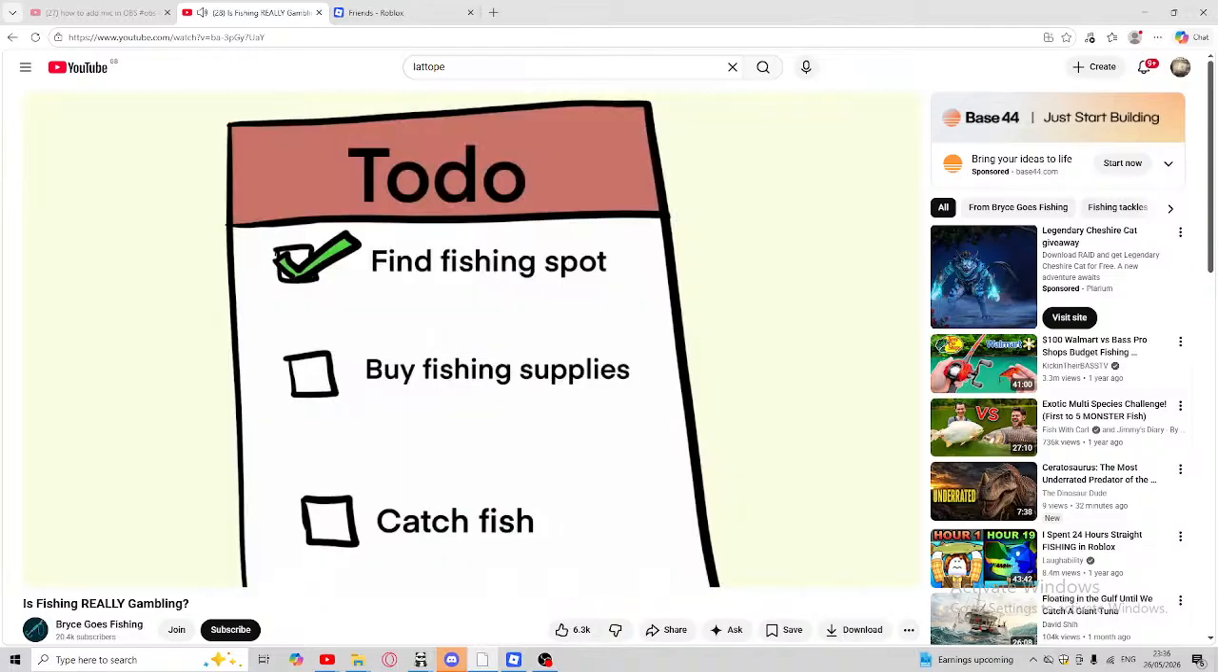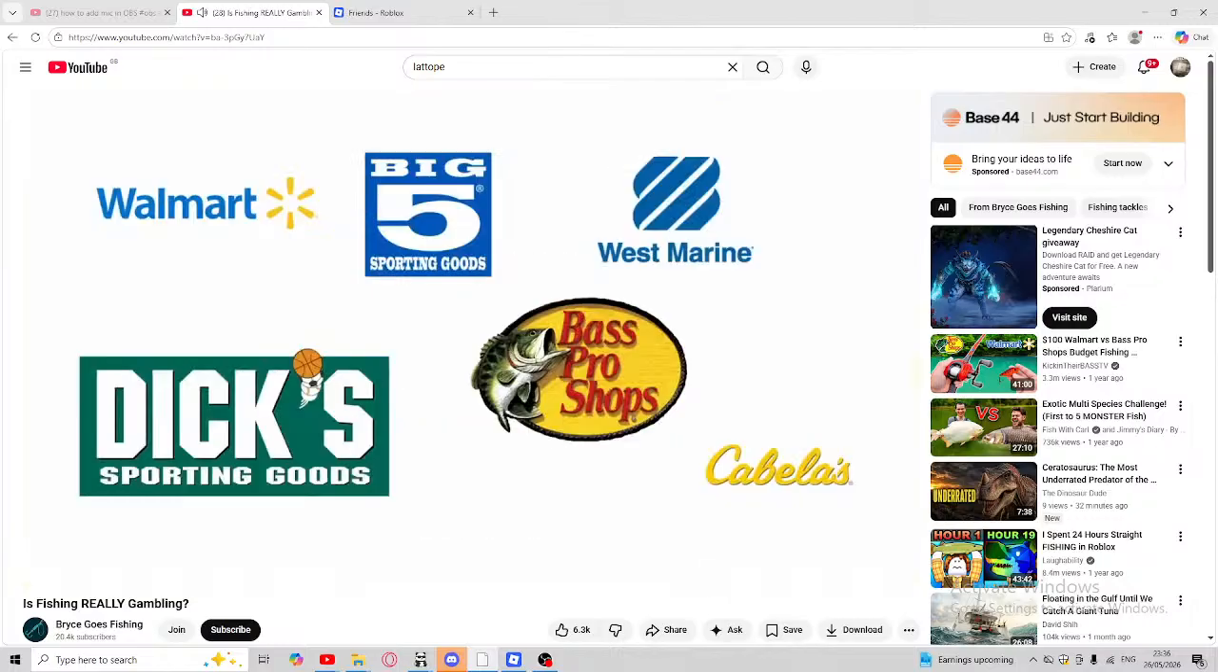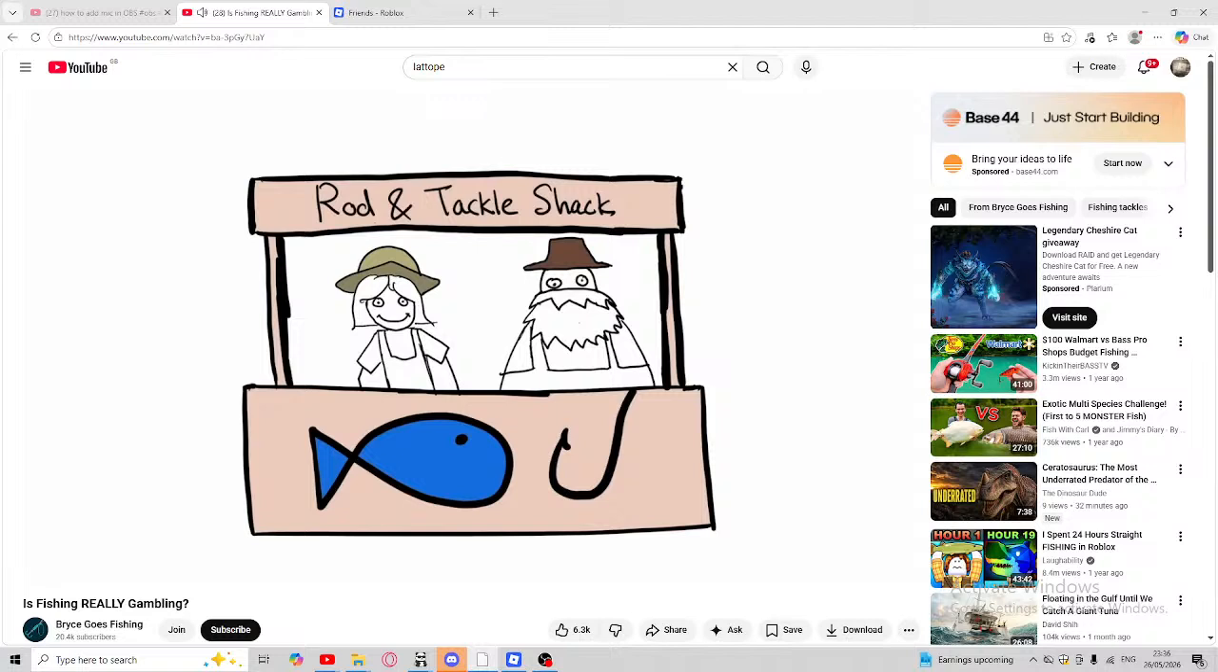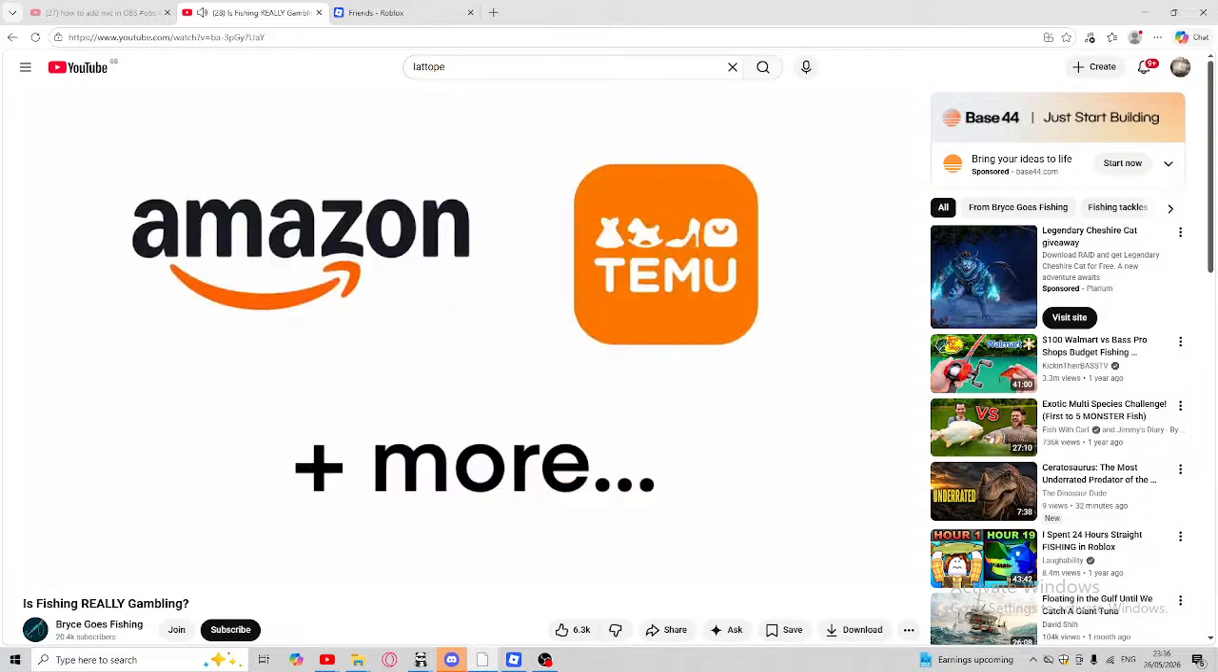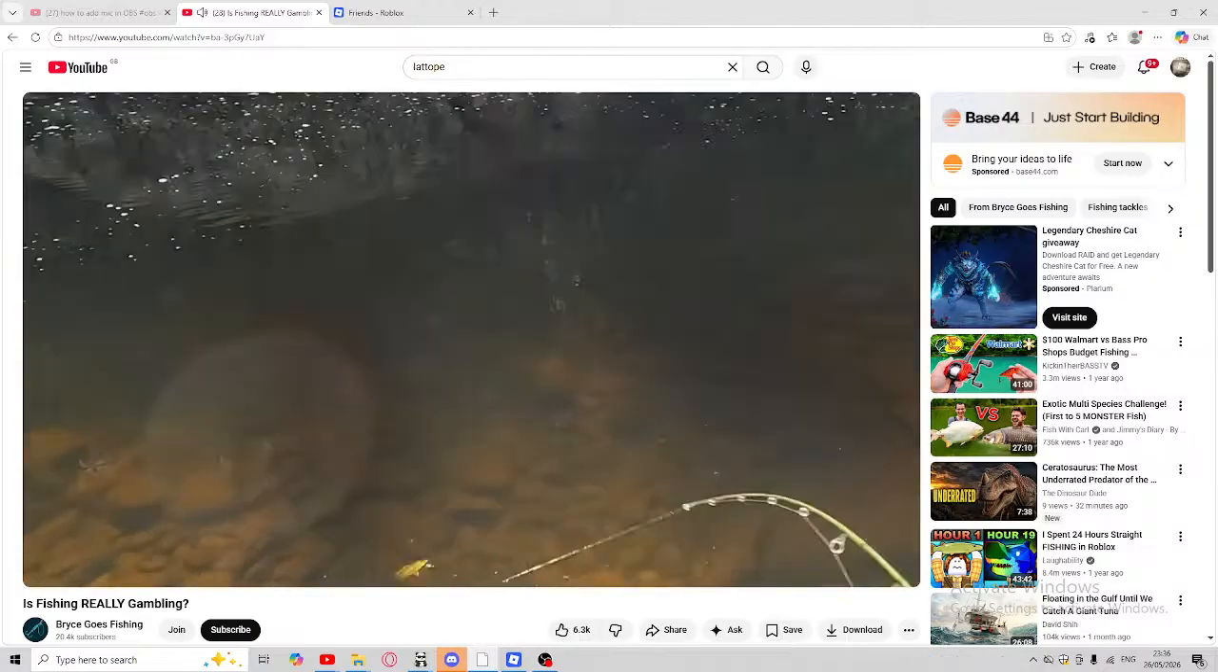Once your location is set, you will have to buy some fishing supplies. You could try going to some of these major retailers. There's also smaller businesses that might also offer what you need, and online retailers also work. You can get fishing gear just about anywhere, but for your first time, I highly recommend shopping in person.